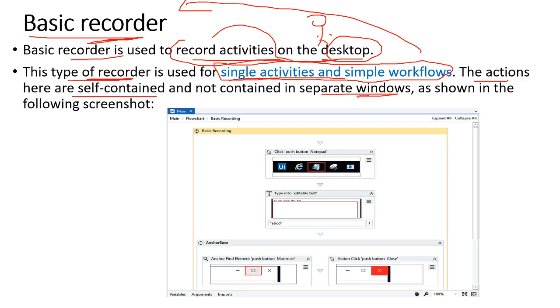Okay, don't worry about this for the time being. Make it simple. Here you don't need any separate windows in order to specify the action in the case of the basic recorder. So I will come back to this example in the coming class. I will execute this practically in the coming class. Don't worry about this example.